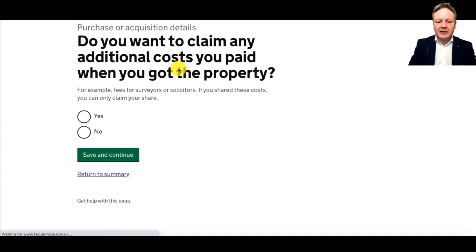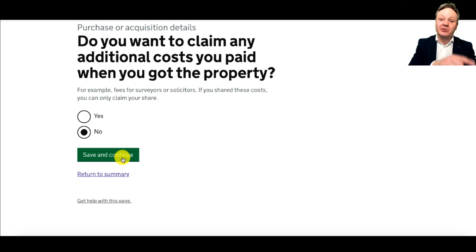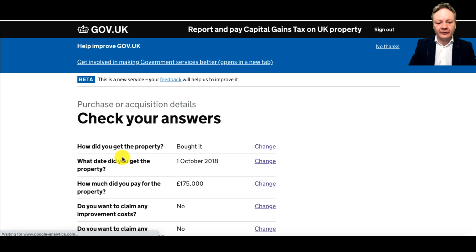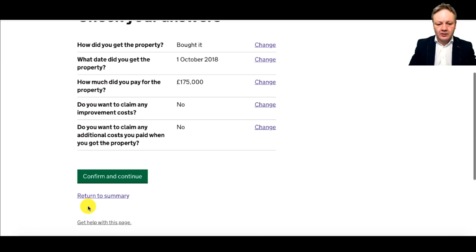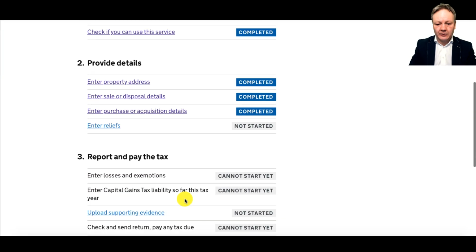Do you want to claim any additional capital costs? Then I'm going to again put in no, but please note it does say for surveyors, solicitors. This is typically used for the purchase of your property. You may have already put that into the previous box. We're going to assume that the legal fees and the stamp duty land tax were put in the previous £175,000. Okay, so now it's asked me to check my answers, click on continue, and away we go.